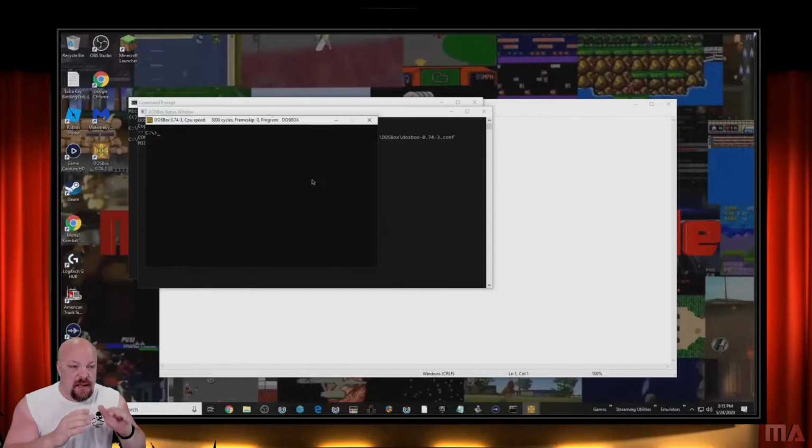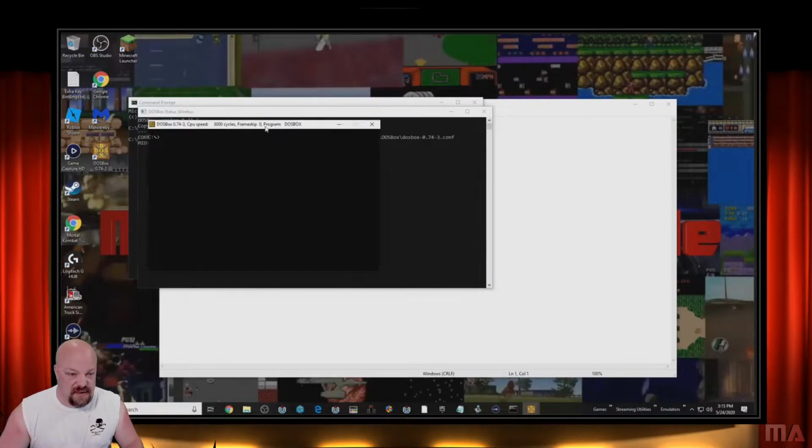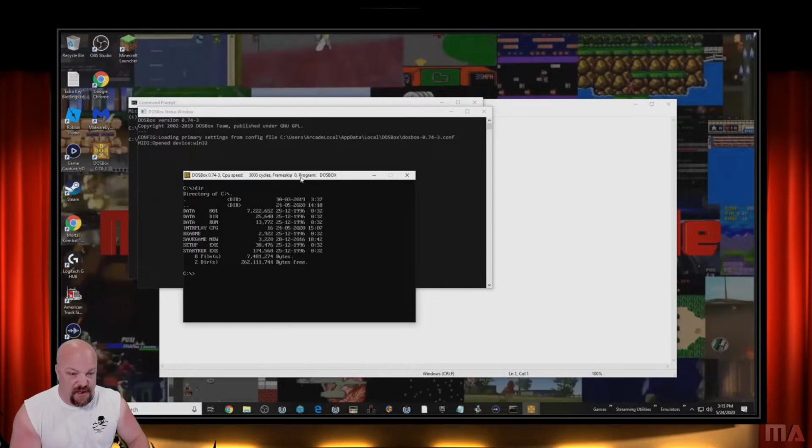Okay, now this is still within DOSBox. So if we do dir here, we can see these are the DOSBox game files.